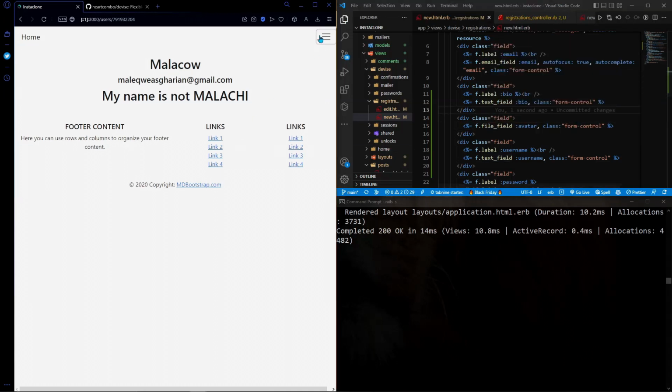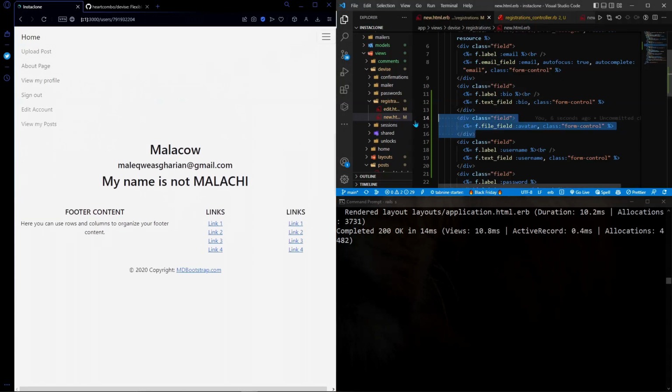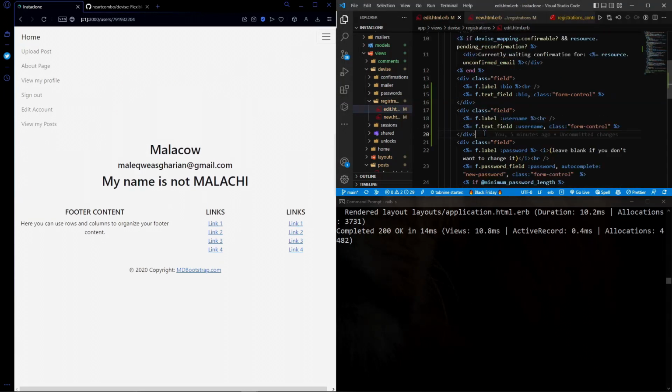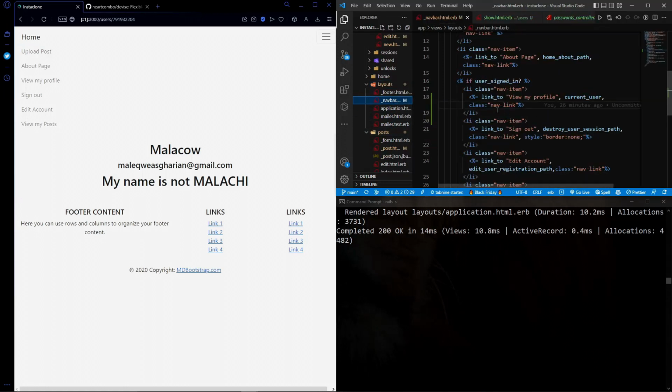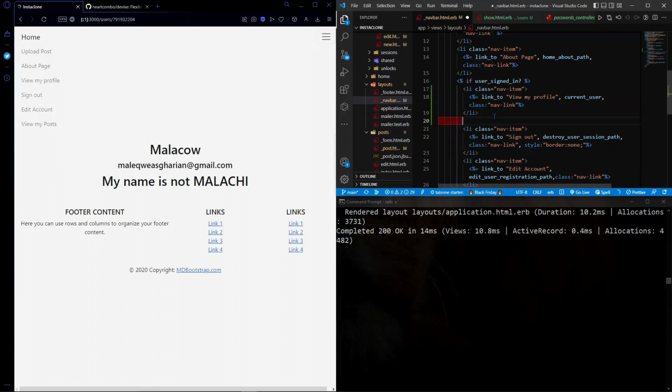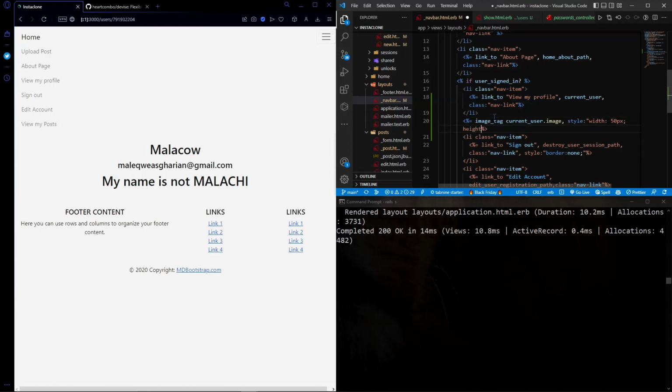Save that file. And then I'm just going to go back to the edit. And I'm just going to add this again to the edit registrations. Then finally, what we're going to do is go to layouts, _navbar.html.erb. And we're going to add a link. Actually, no, we're going to add an image_tag. current_user.image, style width 50 pixels, height 50 pixels. And so this should actually work.